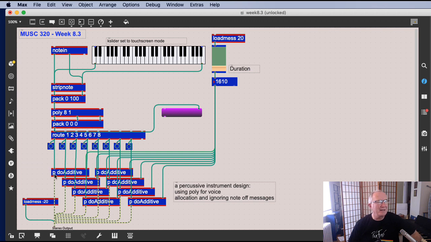And this is going into a patcher called do additive. And you can see that I've simply duplicated 8 copies of this patcher and connected each one of these duplicates of do additive into a different outlet in my root object. Okay? So what we're expecting to come into do additive is a list of pitch and velocity.